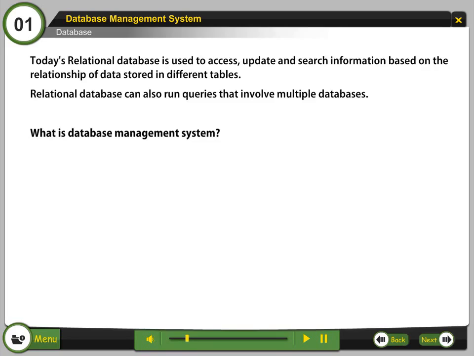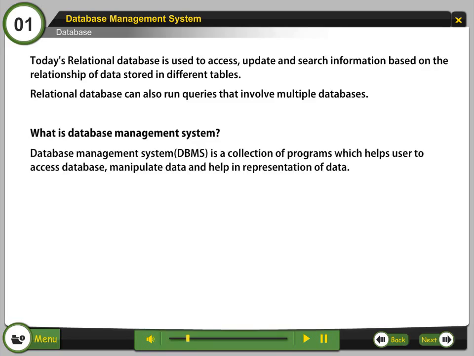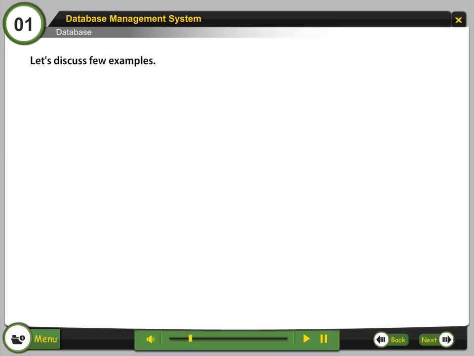What is Database Management System? Database Management System (DBMS) is a collection of programs which helps user to access database, manipulate data, and help in representation of data. Let's discuss few examples.